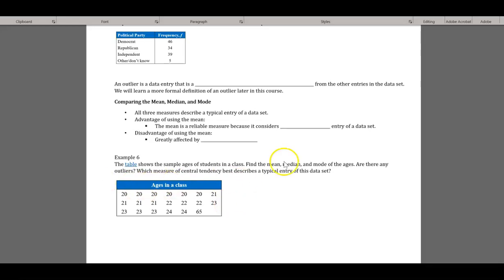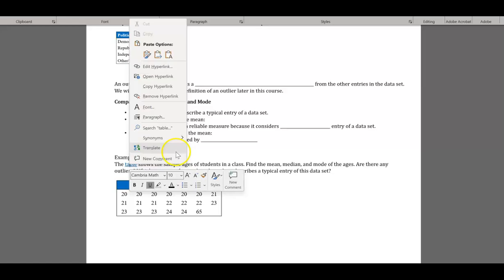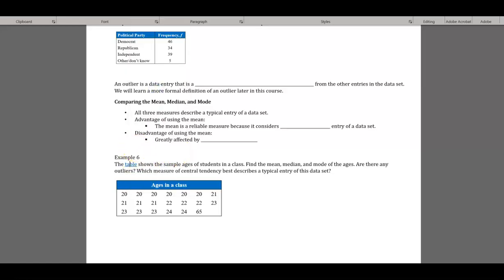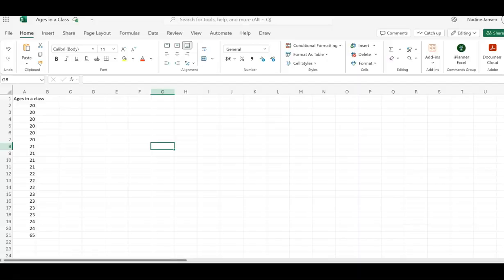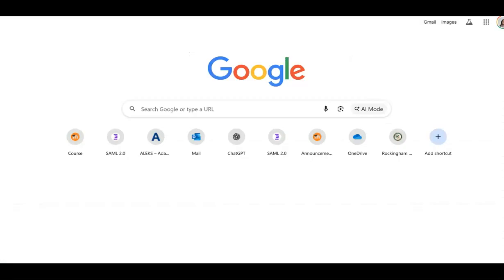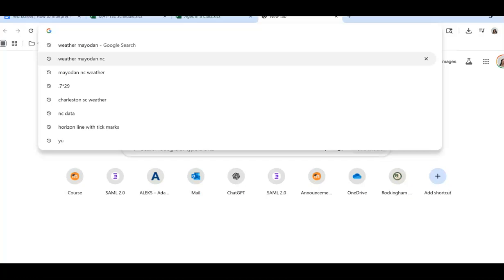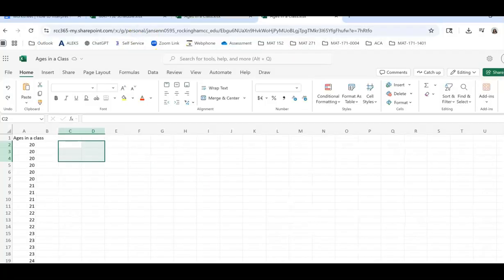To begin to calculate these measures, I'm going to use Excel. So in the blank note sheet, there's a hyperlink on that table. You can control click it, or you can right click it and select copy hyperlink. Once you have the hyperlink copied, I already opened it up, but you will just paste it into your address bar in whatever browser you use, and it will open up the data for you in Excel.